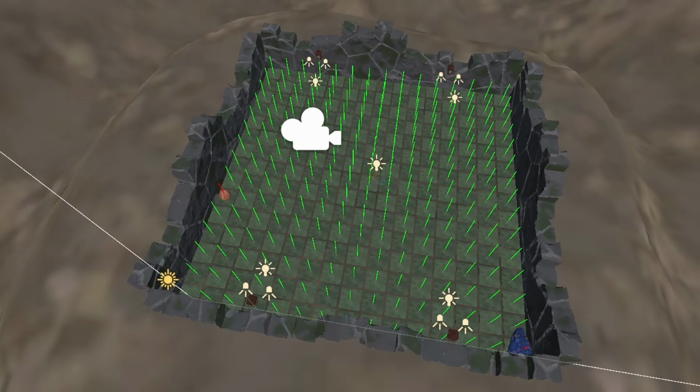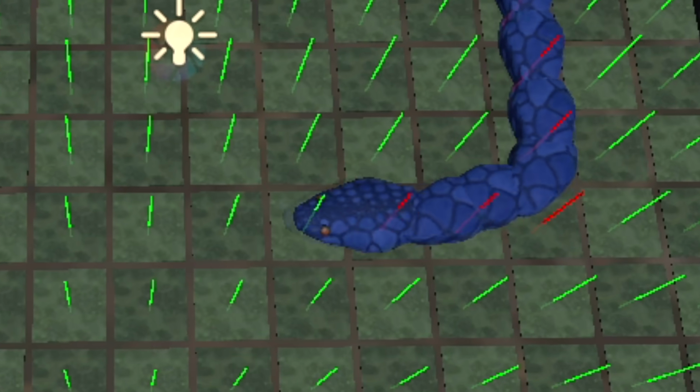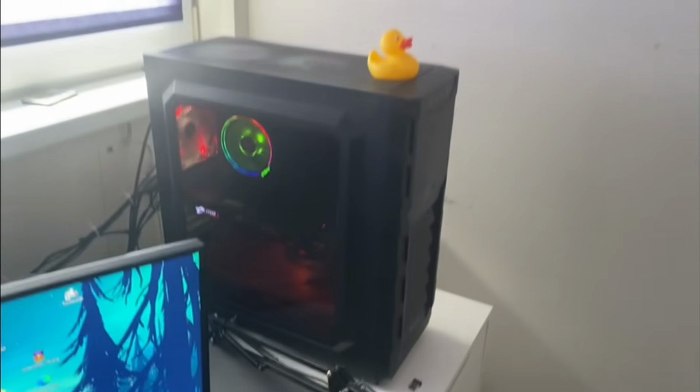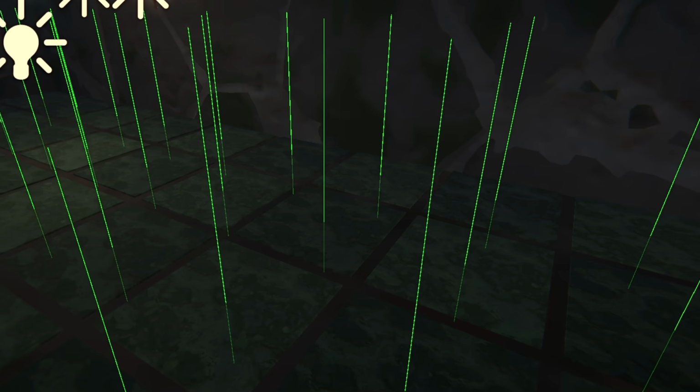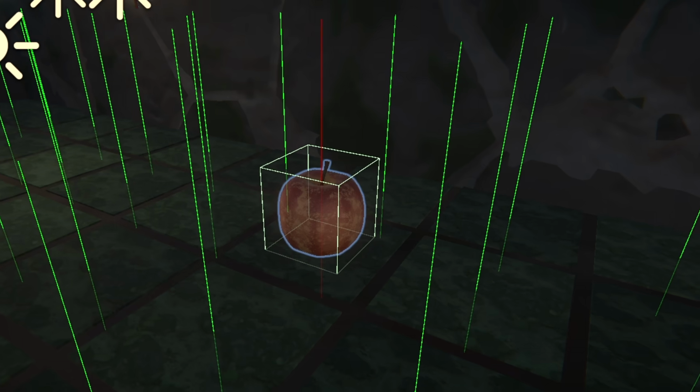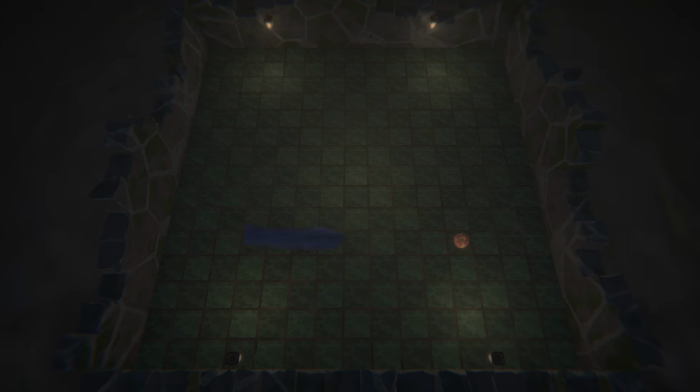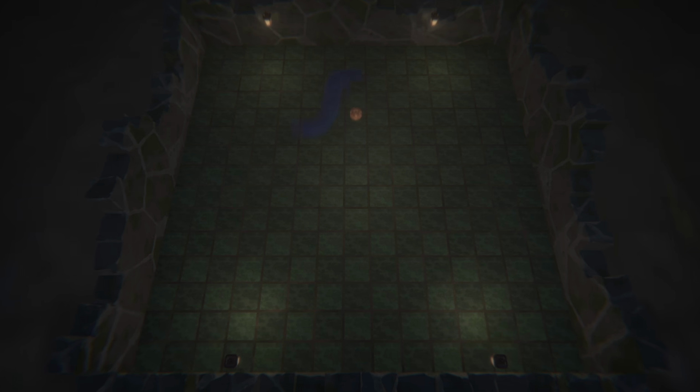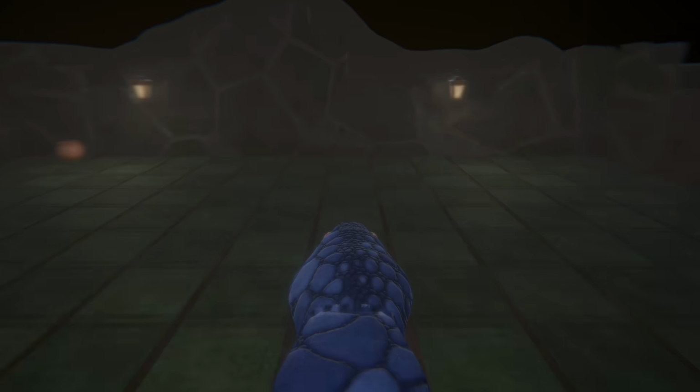Or well, 225 to be specific. And when a raycast hits something, it turns red and your computer will explode. Now the apple can only spawn on an empty tile. And when you eat an apple, your tail grows and a new apple gets spawned on an empty tile.